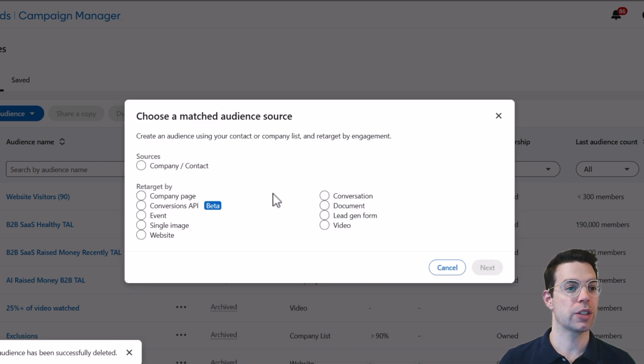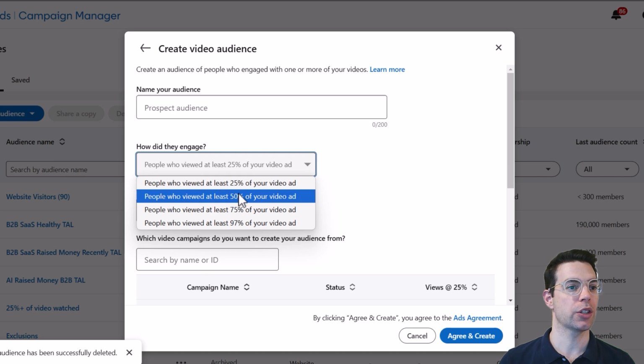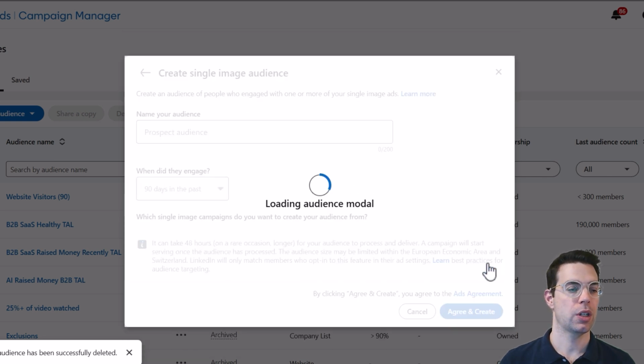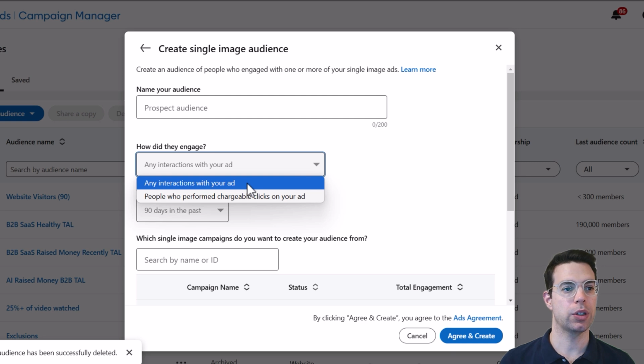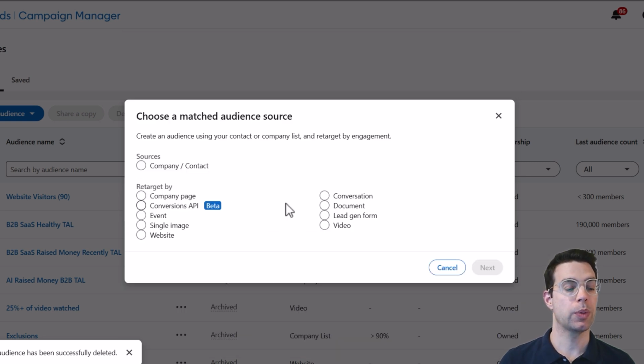You can also build audiences based on people who've engaged with your ads. For example, people who've watched enough of your video, or people who have clicked on an image ad, or have engaged with the event ad, people who have engaged with conversation ads and document ads. So one of my favorite ones for video, you can retarget people who have watched at least 50% of your video or an amount that you choose. For image ads, you can choose people who have engaged with your ad or performed a chargeable click on your ad. My retargeting video goes much further in detail.